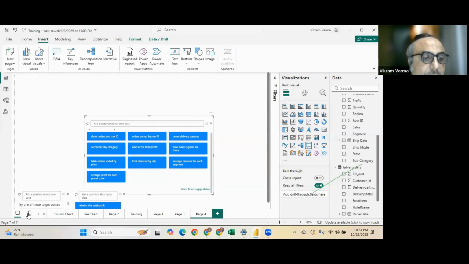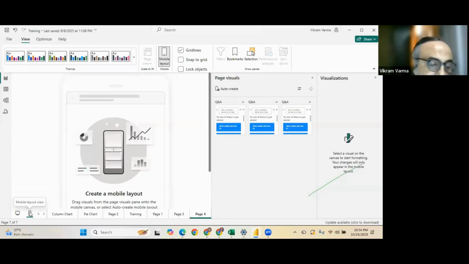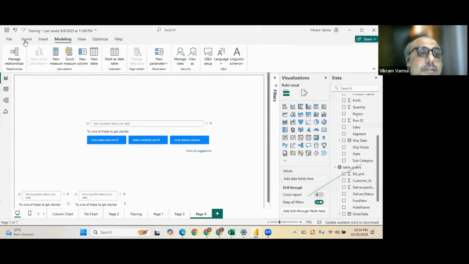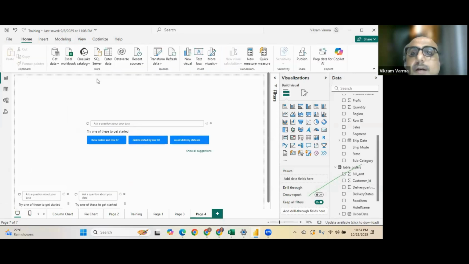In Power BI, you will find there are two different modes. One is this desktop mode, the other one is a mobile layout mode. You can also view all of these things that are there in your mobile layout.